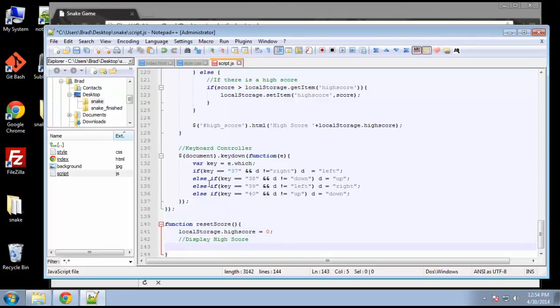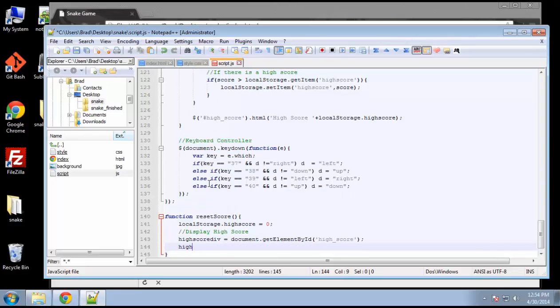Okay, and we're not going to use jQuery here, we're going to use JavaScript. So we'll create a new variable called highScoreDiv, and we're going to set that to document.getElementById, and the ID is high_score, high underscore score. Okay, and then we're just going to insert it, dot innerHTML, and that's going to just be equal to high score 0. Alright, save that.